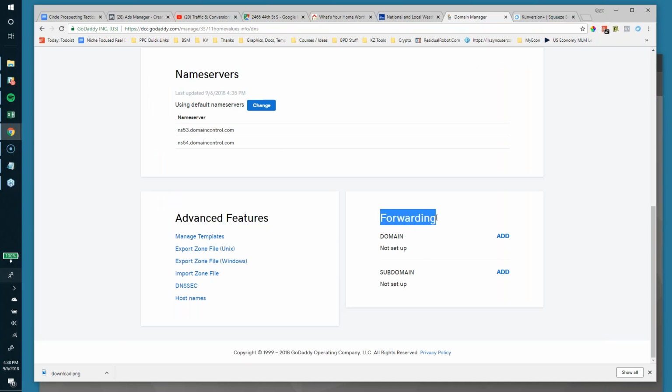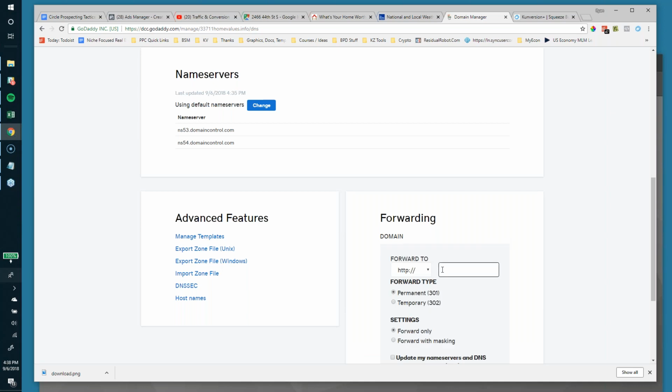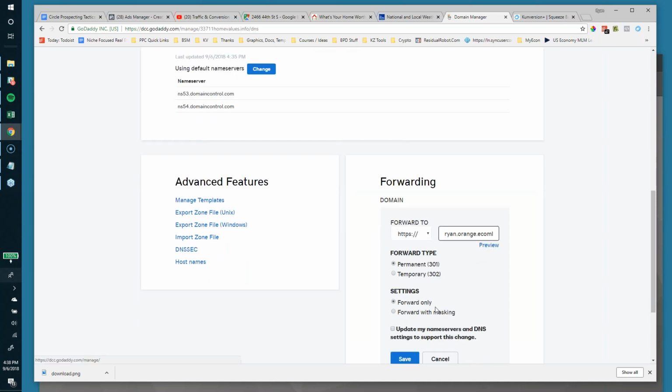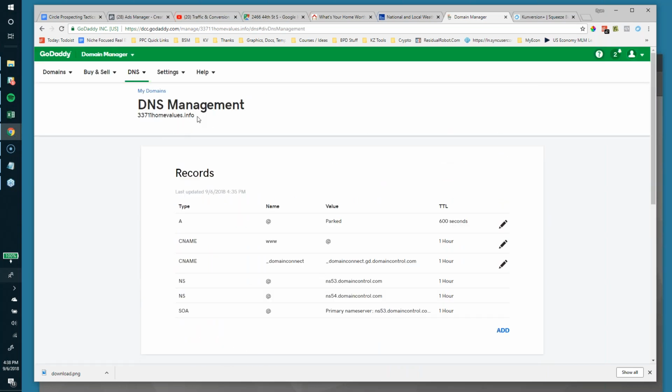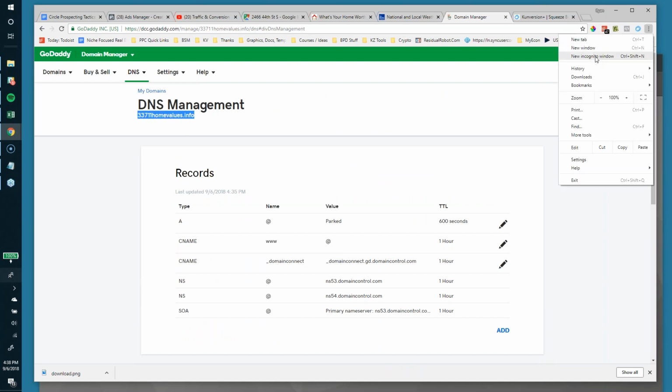So right here in forwarding, I'm going to forward this domain to that URL that I created in my system. It's an HTTPS type like this. You can preview to test it, but I'm just going to move fast here and click Save. So now when I go to 33711homevalues.info, it should redirect to my seller page.